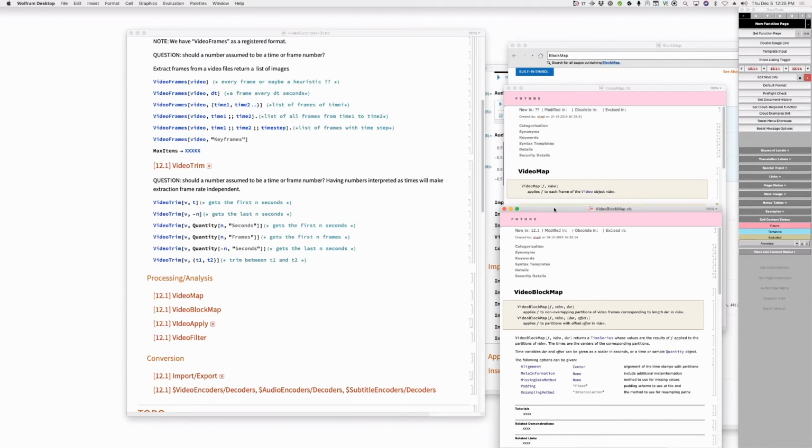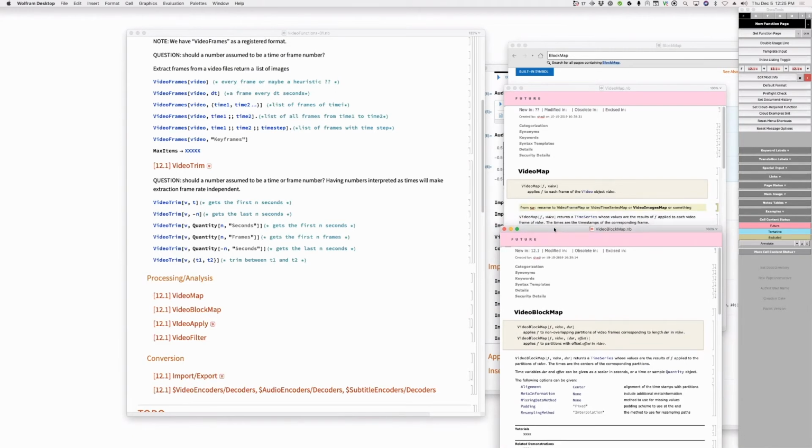So the question is, should this be video map time series or some such other thing? Of the two options that you had in the suggestions, I did like video frames map slightly better than video time series map. It spells out exactly what the head of the output is, but I don't think it makes the operation any clearer. If video frames is going to give a list, which it is, right? Yeah. Maybe that should be called video frames list.